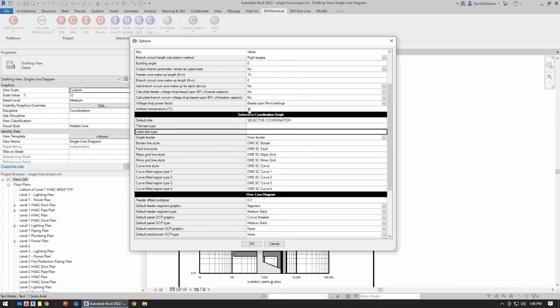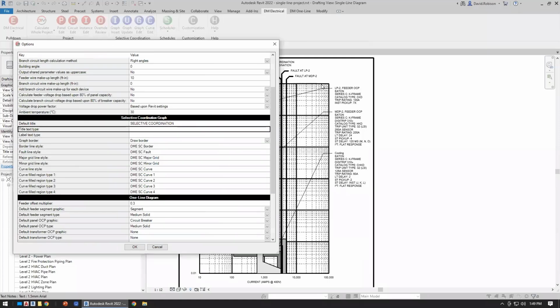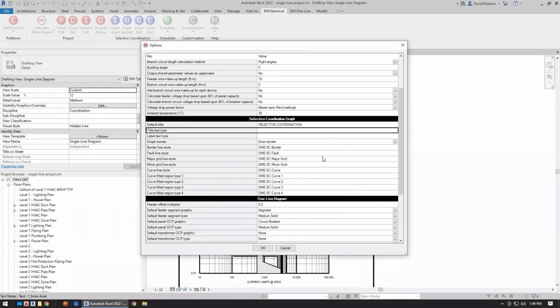We have a selective coordination graph section, and that controls where all of those are set. So you can set your default title. That's when you make a new graph, what the title is going to be when it comes in. You can change that on a specific graph, but that's the default. Then you can actually specify the text styles that are being used.